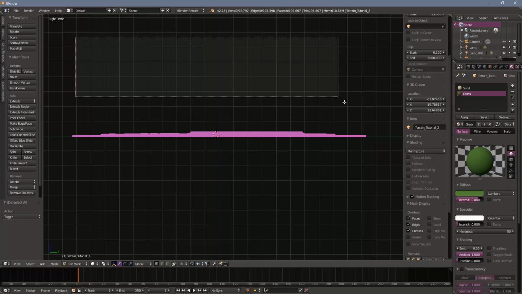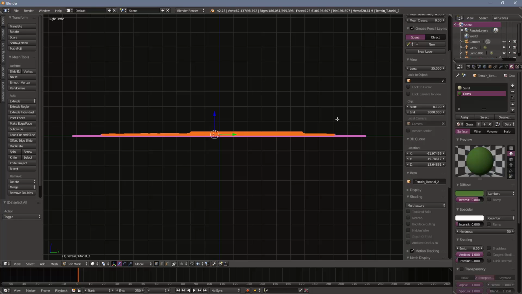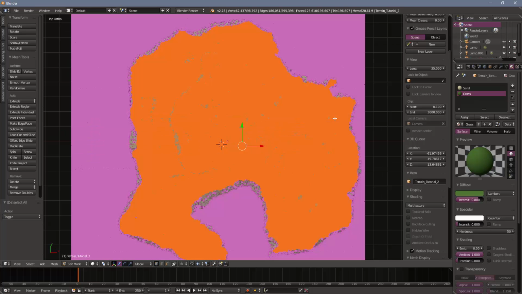And then I'm going to use my box select. I'm going to select everything that's kind of above that sea level, like so. Get a top-down view. You can see what I've selected. This is basically the terrain that's going to be above the water. And I'm going to assign the grass to it.